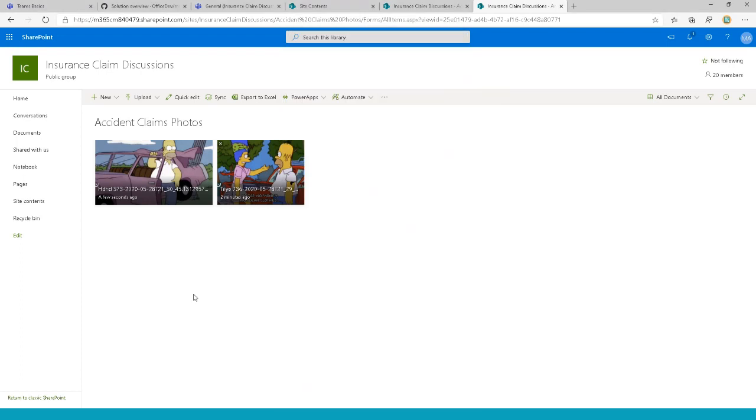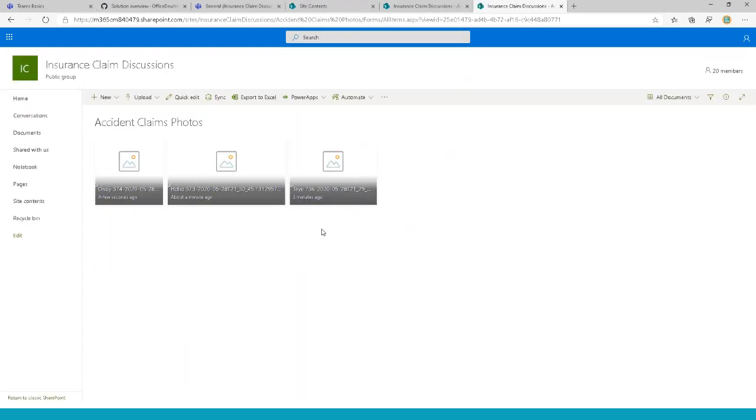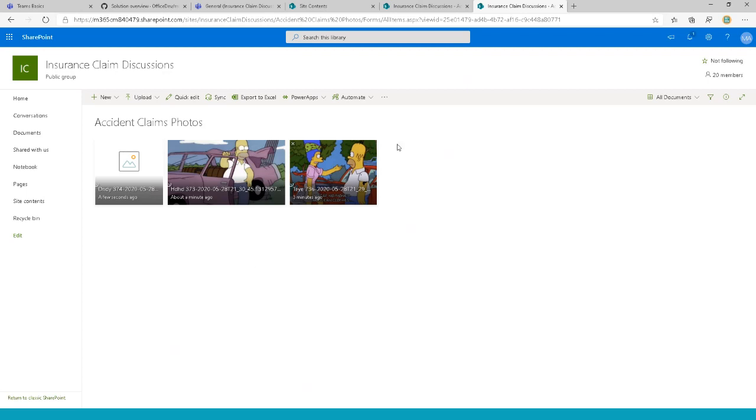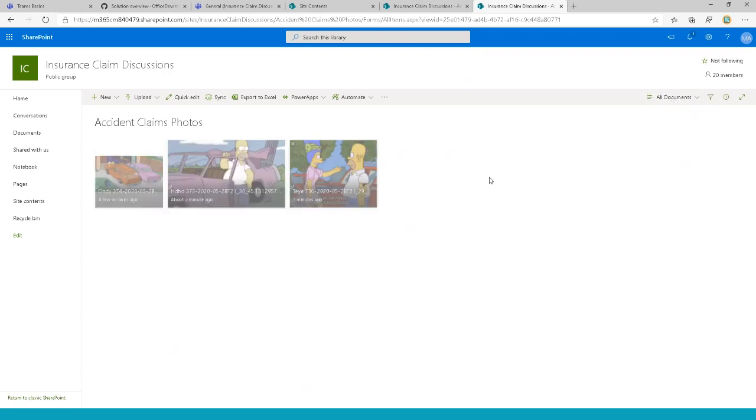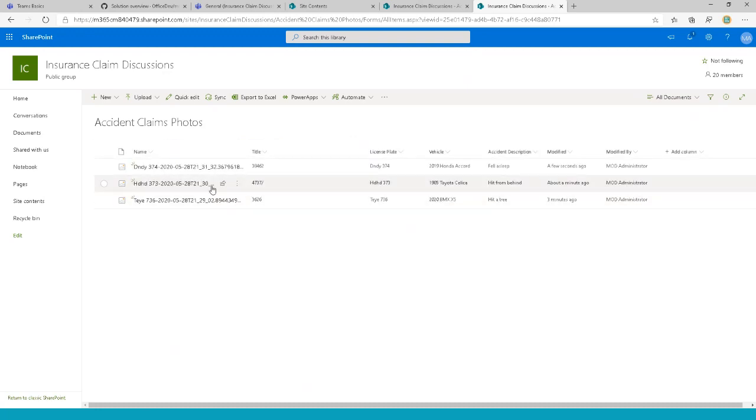So now, if we go and refresh this, we should see all of our pictures uploaded with the right amount of metadata that we entered in. So we'll go here. And here is all the metadata. Okay. So now that we have added our data source, we've created the tool which the adjusters are going to use to upload the documents and the metadata.